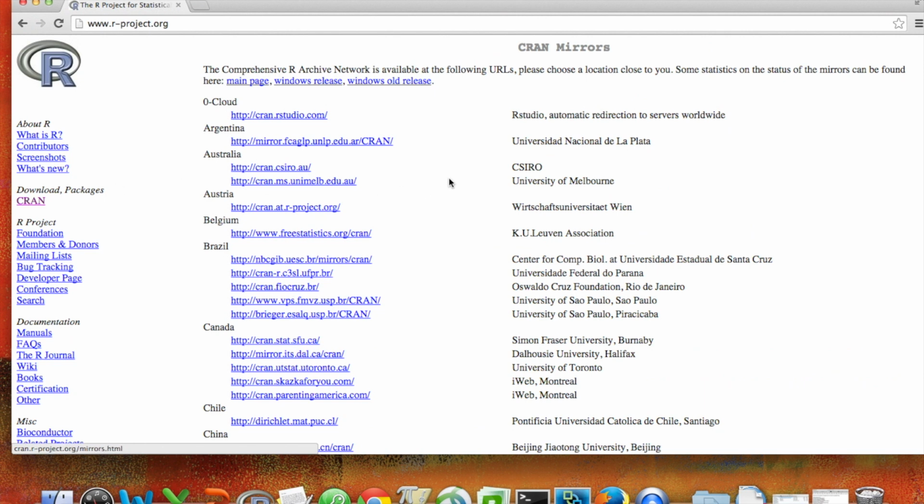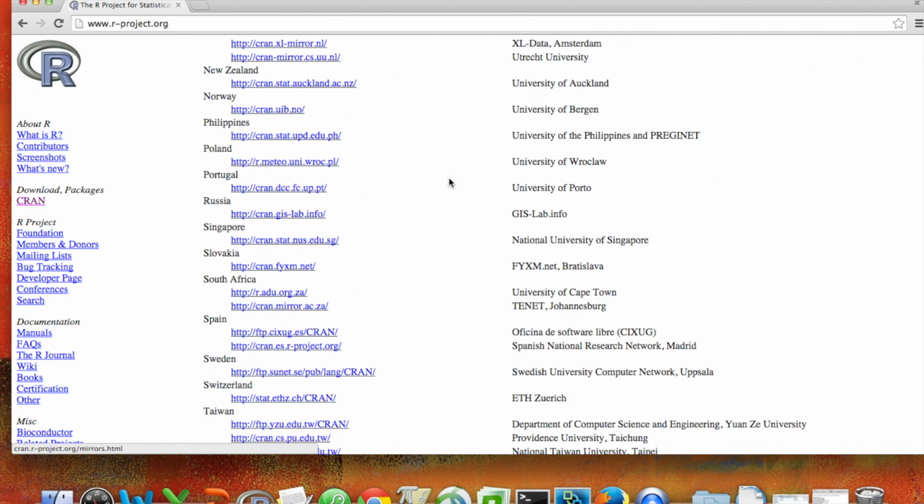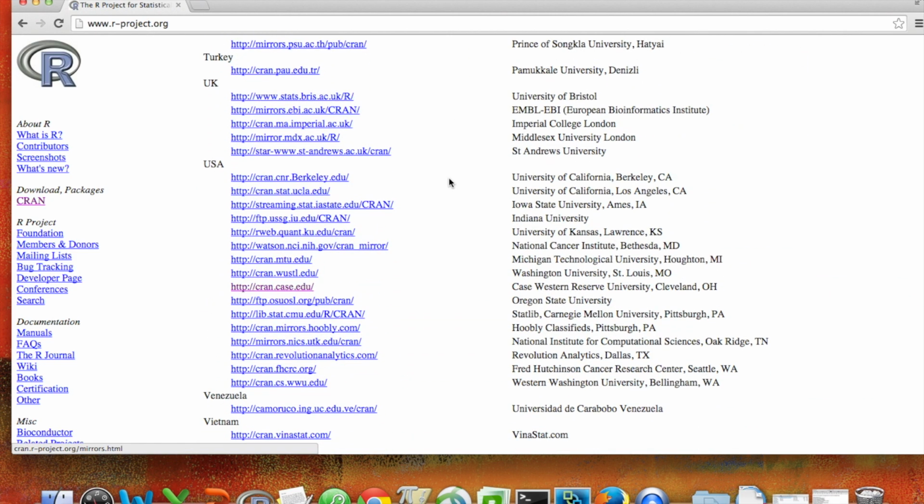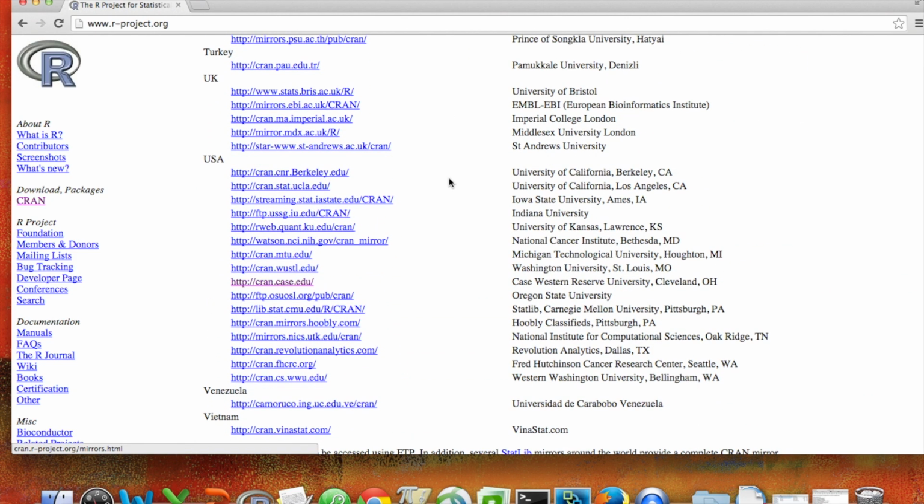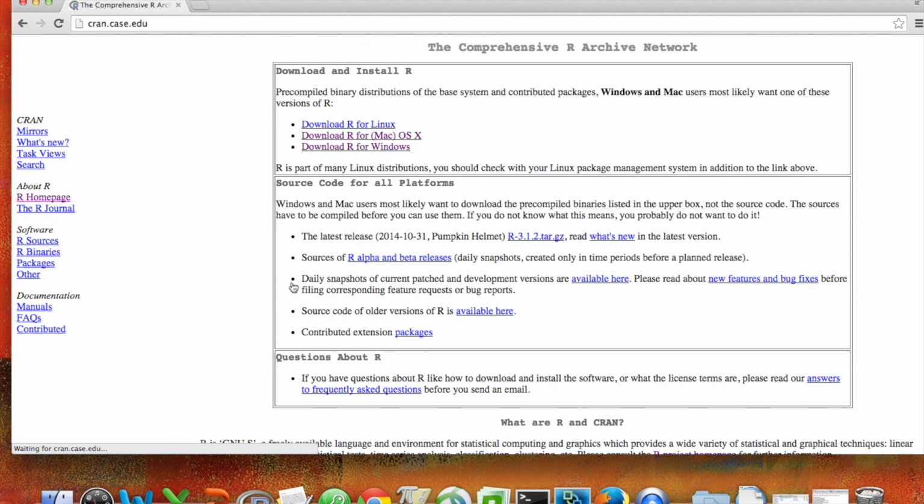What you're going to find when you go to CRAN is a set of mirrors. What that means is that R is stored for downloading at a variety of places, and you just want to choose a location near you. It doesn't really matter where, but look for one that's nearby. For example, I'm in Wellesley, Massachusetts right now. Case Western Reserve is in Ohio. That's closer to me than, say, Venezuela, so I will choose that.